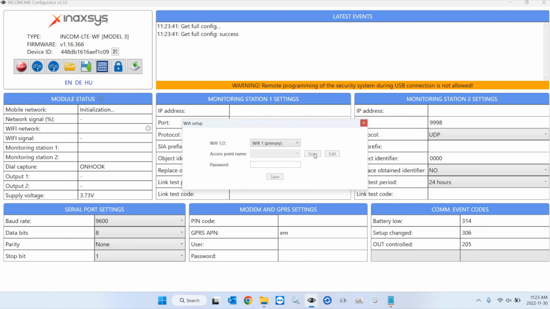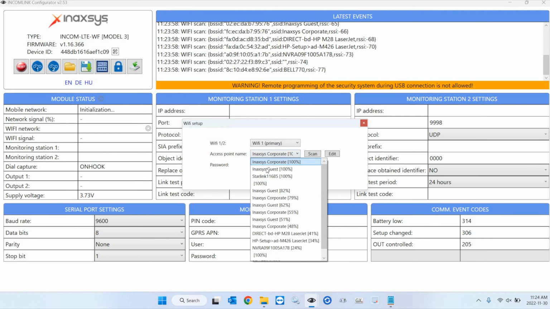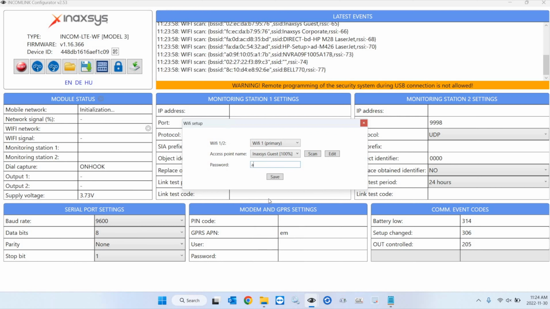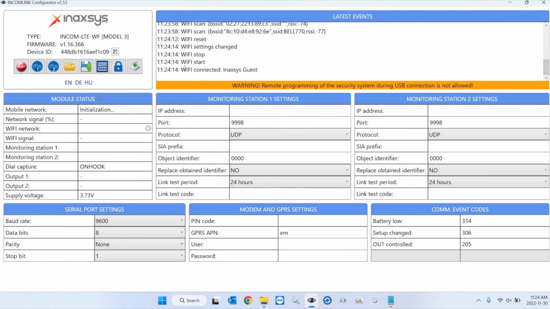After a few seconds, Incomlink will show you the list of the Wi-Fi networks available, and then you select the one you want. In this example, I want to use the guest network. I enter the password for the network, and I save. You can see here under the latest events page, which is something very useful, that I'm now connected to the Wi-Fi network. You see the IP address that you're using for this Incomlink on the guest network. And if it's not working, you may see some error messages that will help our support team help you.